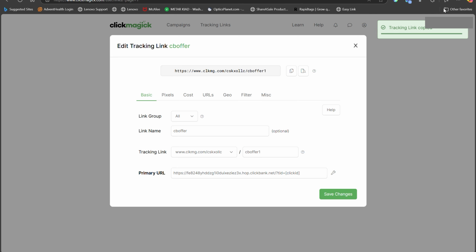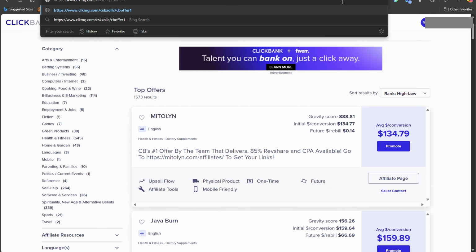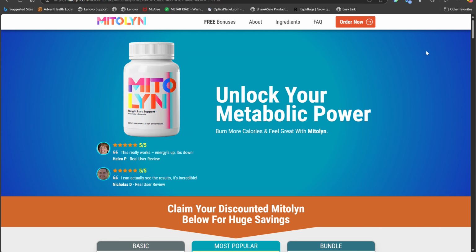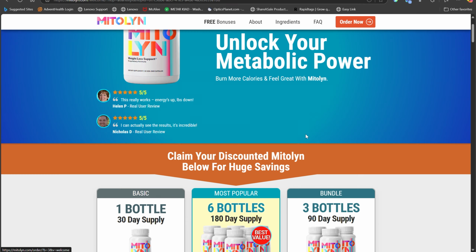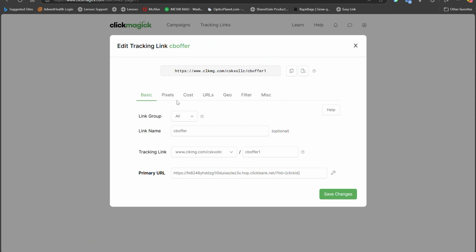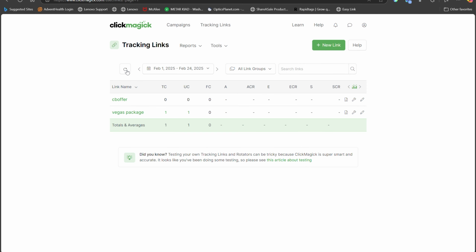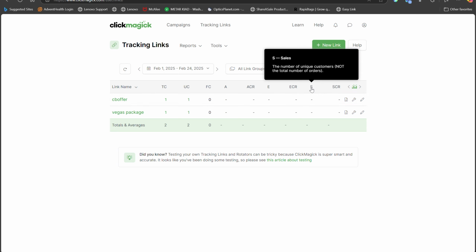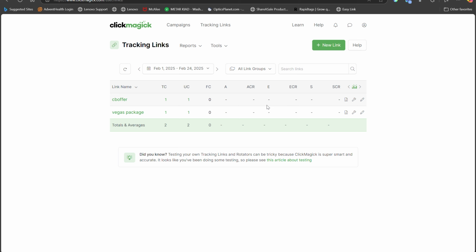Now right here we're going to copy the URL and go up and load up the page. It's going to take us to the landing page for this offer. Now let's go back to ClickMagick, and we're going to refresh the page, and you will notice that we have received one unique click. If you made a sale, this number will appear right here where it says sales. And this is exactly how easy it is to create a Postback URL for a Clickbank offer.